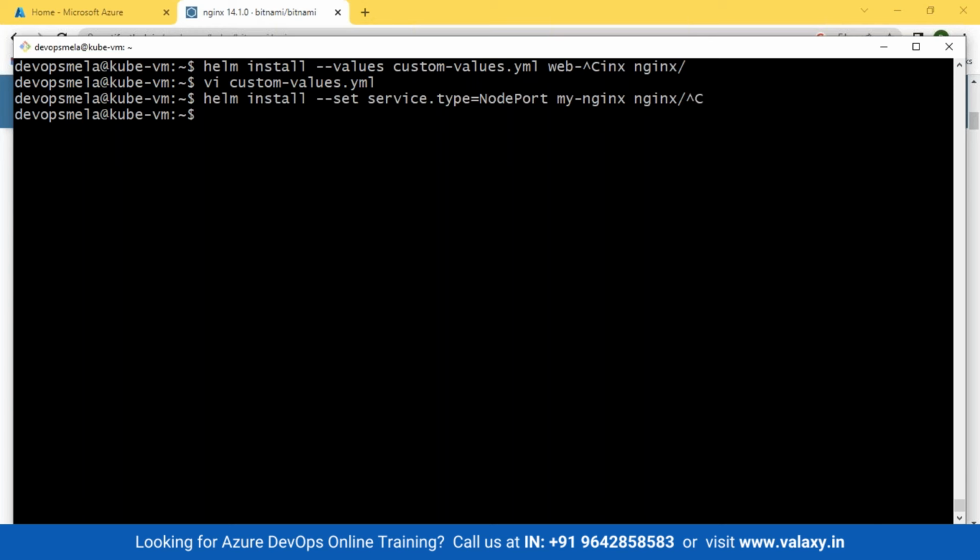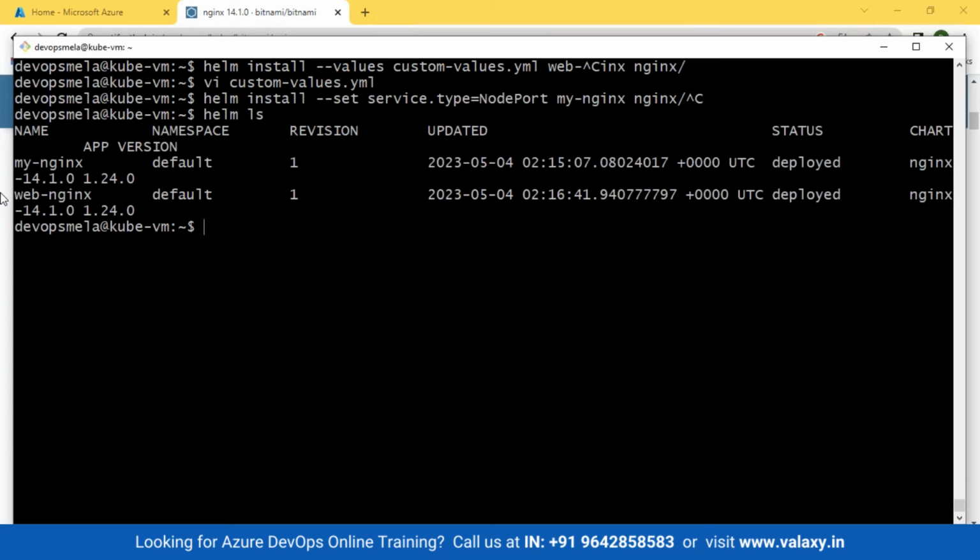Let me go and delete the release, Helm release. Helm ls. Releasing is pretty easy. Helm delete, and uninstall. Everything whatever you have installed, this will get uninstalled.